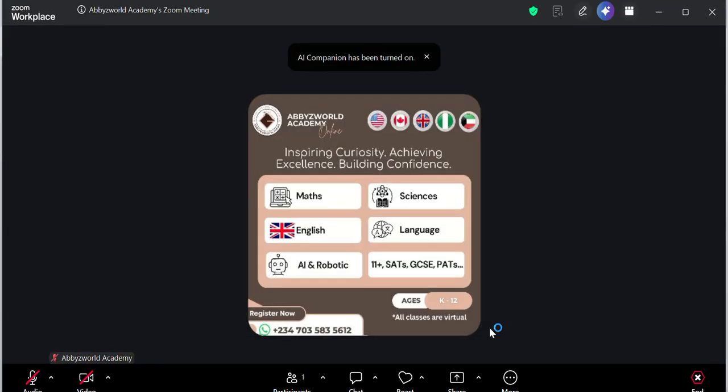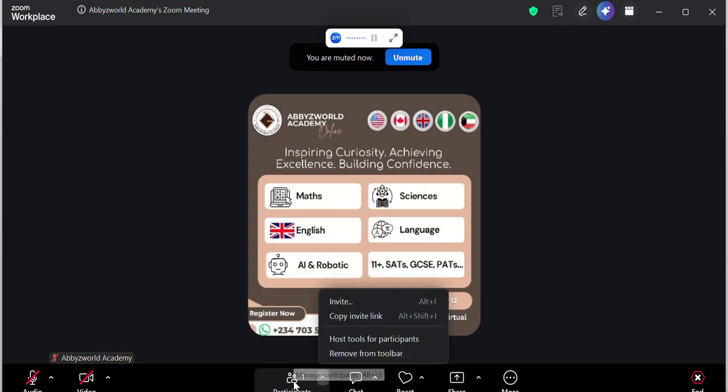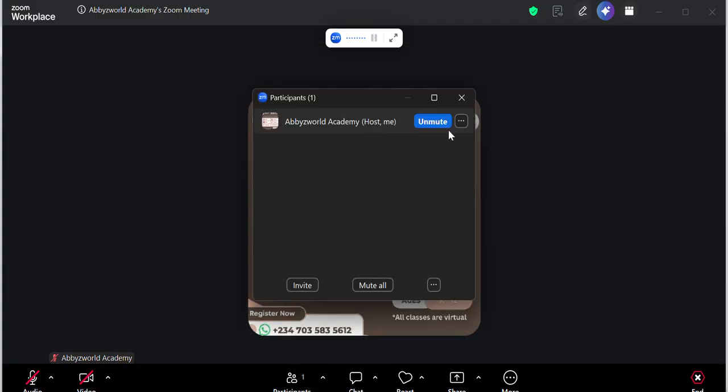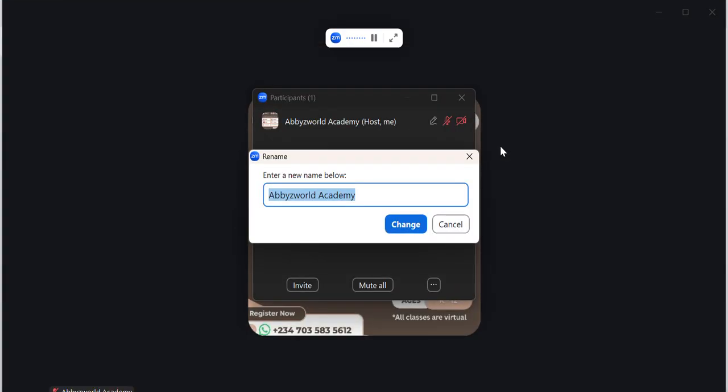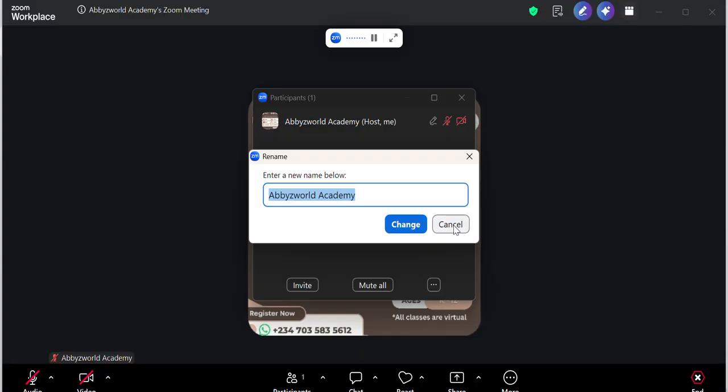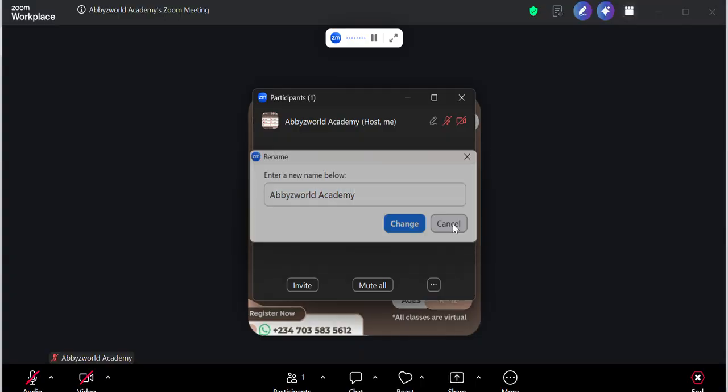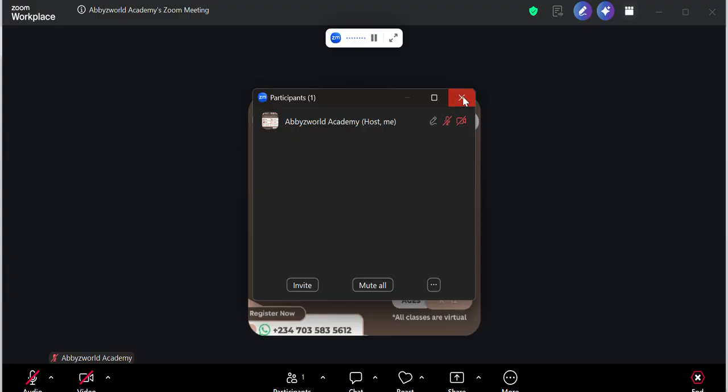So these are all the things you can see here. One of the things I always tell people to do as soon as you join a meeting, the first thing to do is to go and rename yourself. This is how you rename yourself. Can you see? Rename and then rename yourself properly. Okay, so I'm not going to be renaming myself because I am me and this is me.